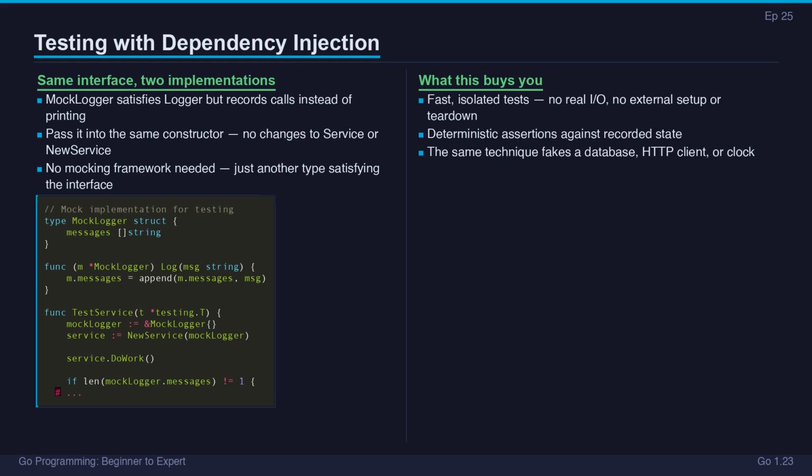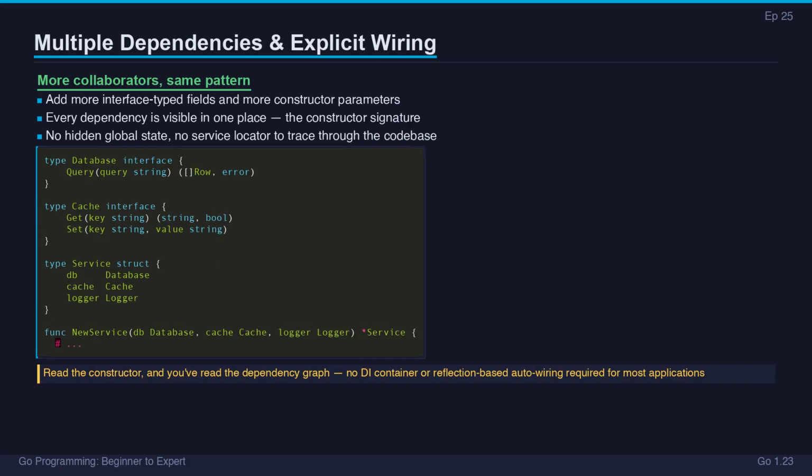It's the same interface satisfied twice. The pattern generalizes to anything a service depends on: a database, an HTTP client, a clock. If it's an interface, you can fake it in a test. Real services usually need more than one collaborator. The pattern doesn't change. Add more interface-typed fields and more constructor parameters.